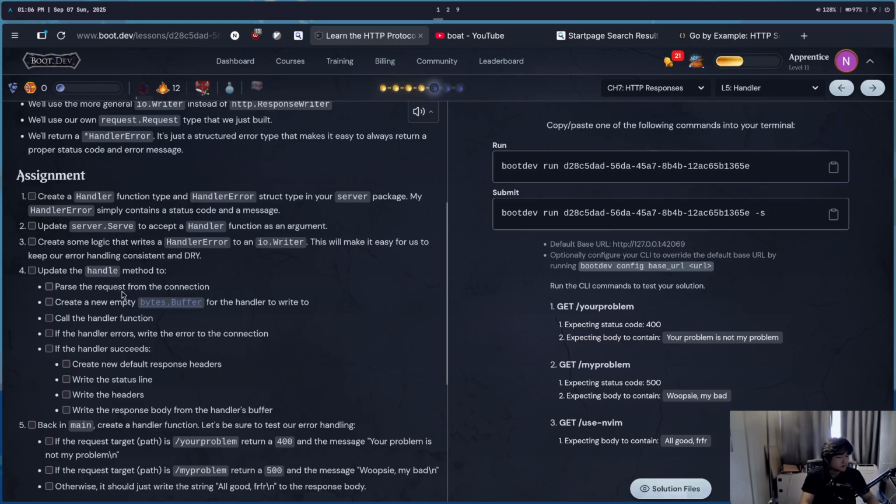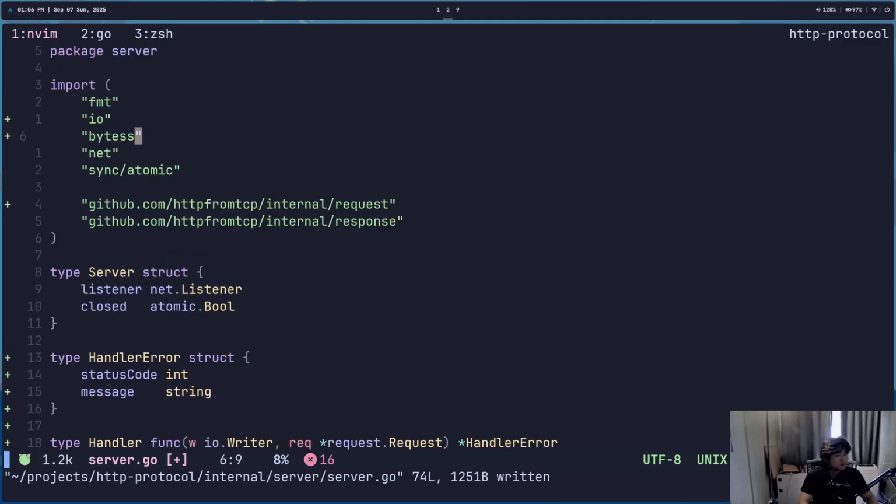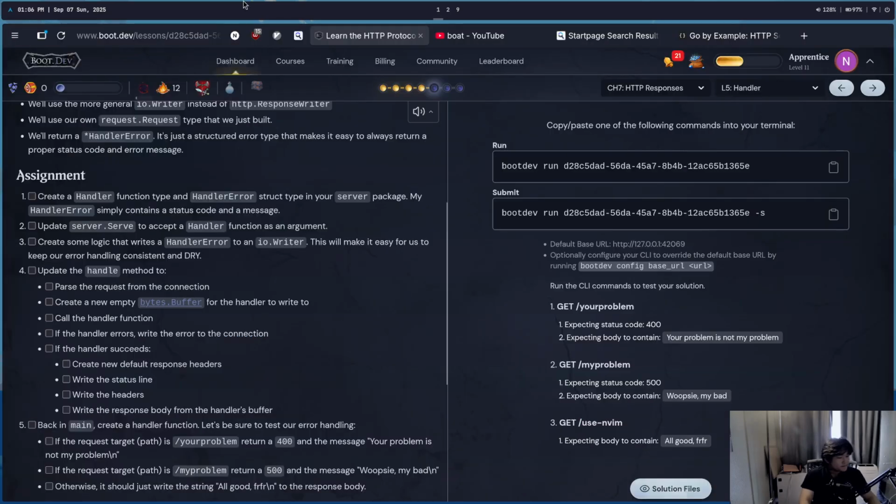Parse the request from the connection. Create a new empty bytes dot buffer too. Let me update that too. Bytes dot buffer. Oh shoot. Parse the request from the connection. Create a new empty bytes dot buffer.